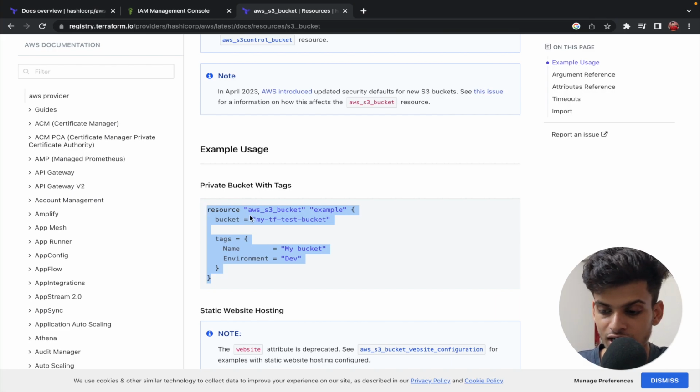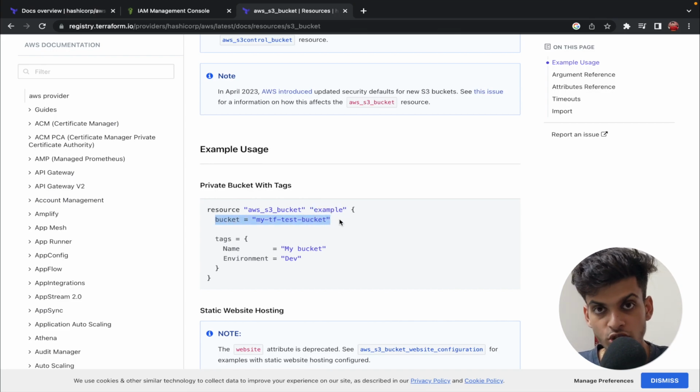So let me take a couple of seconds explaining what this code means. Here you are creating a resource, and the type of resource that you're creating is an S3 bucket. This is going to be just an identifier, and this is going to be the bucket name. As you know, your bucket name should be unique, not just within your AWS account. Globally, each of the S3 buckets should have a unique name.